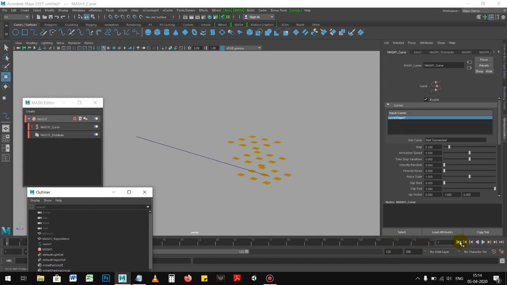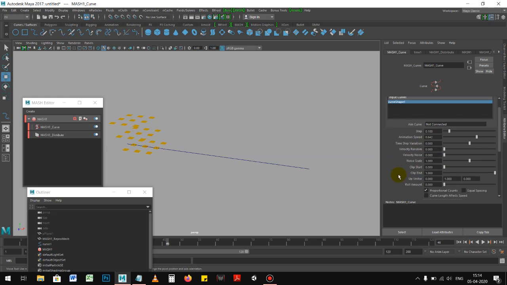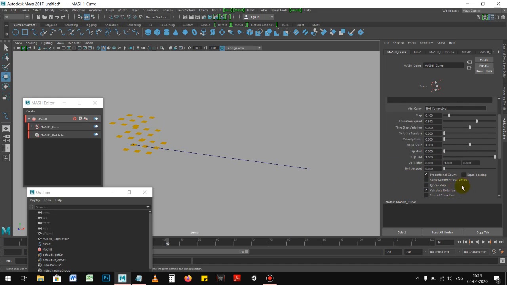So once you play this, you will be getting this animation here. So I can see it is just repeating itself multiple times. So what you can do is reduce or increase the animation speed, and you can tell it to stop at the curve end. So you can do that also. You can increase the speed like this, so it will reach like this. So that's that, but that looks pretty boring.